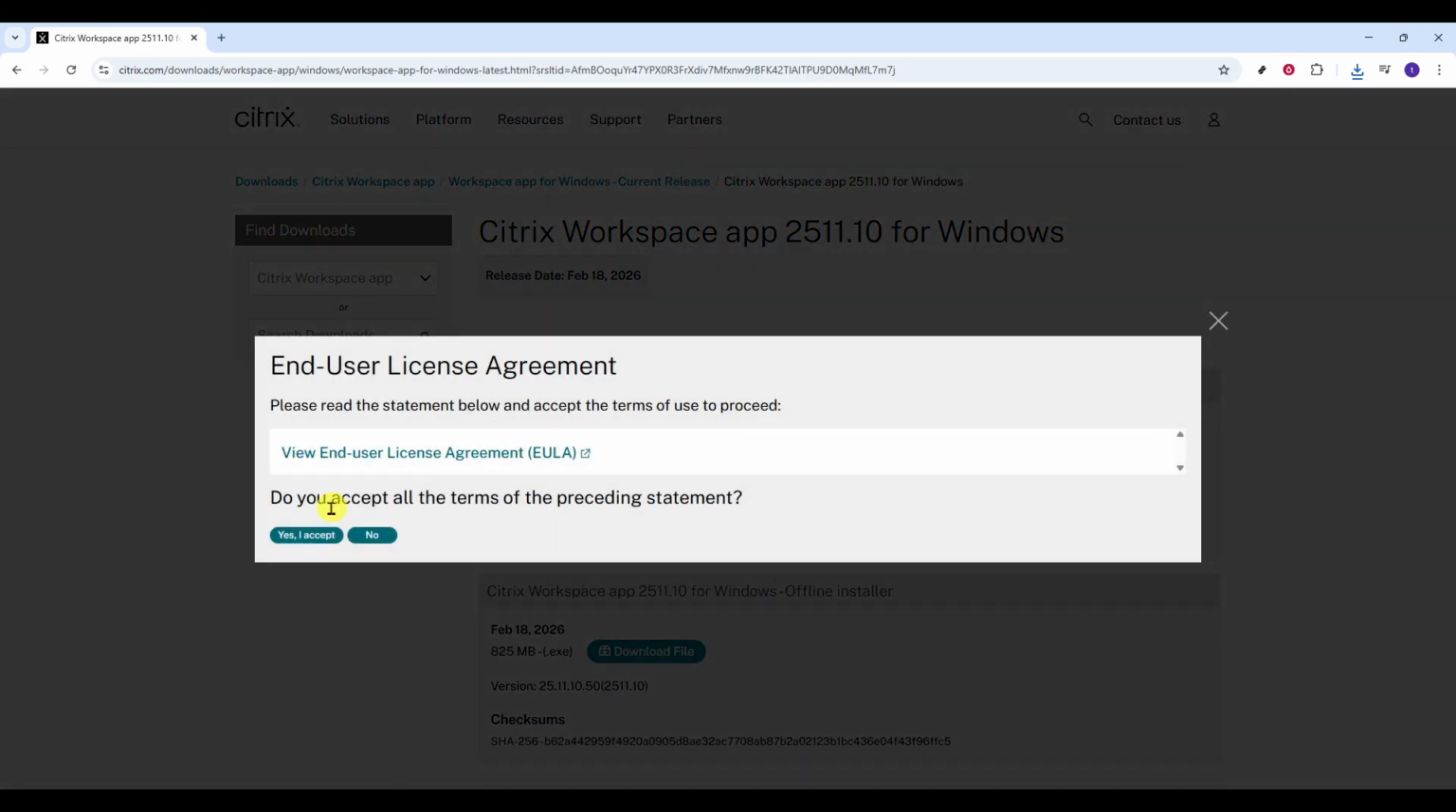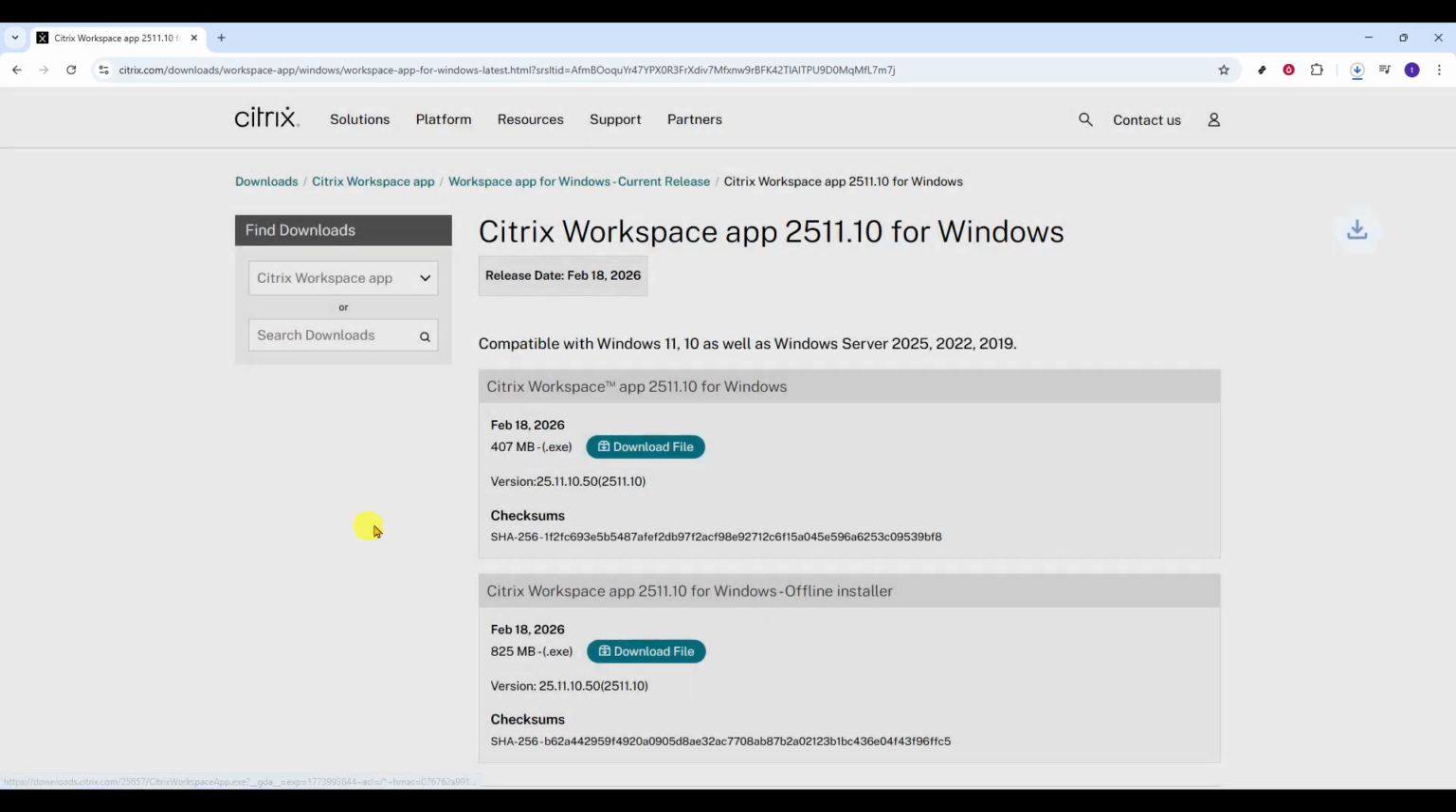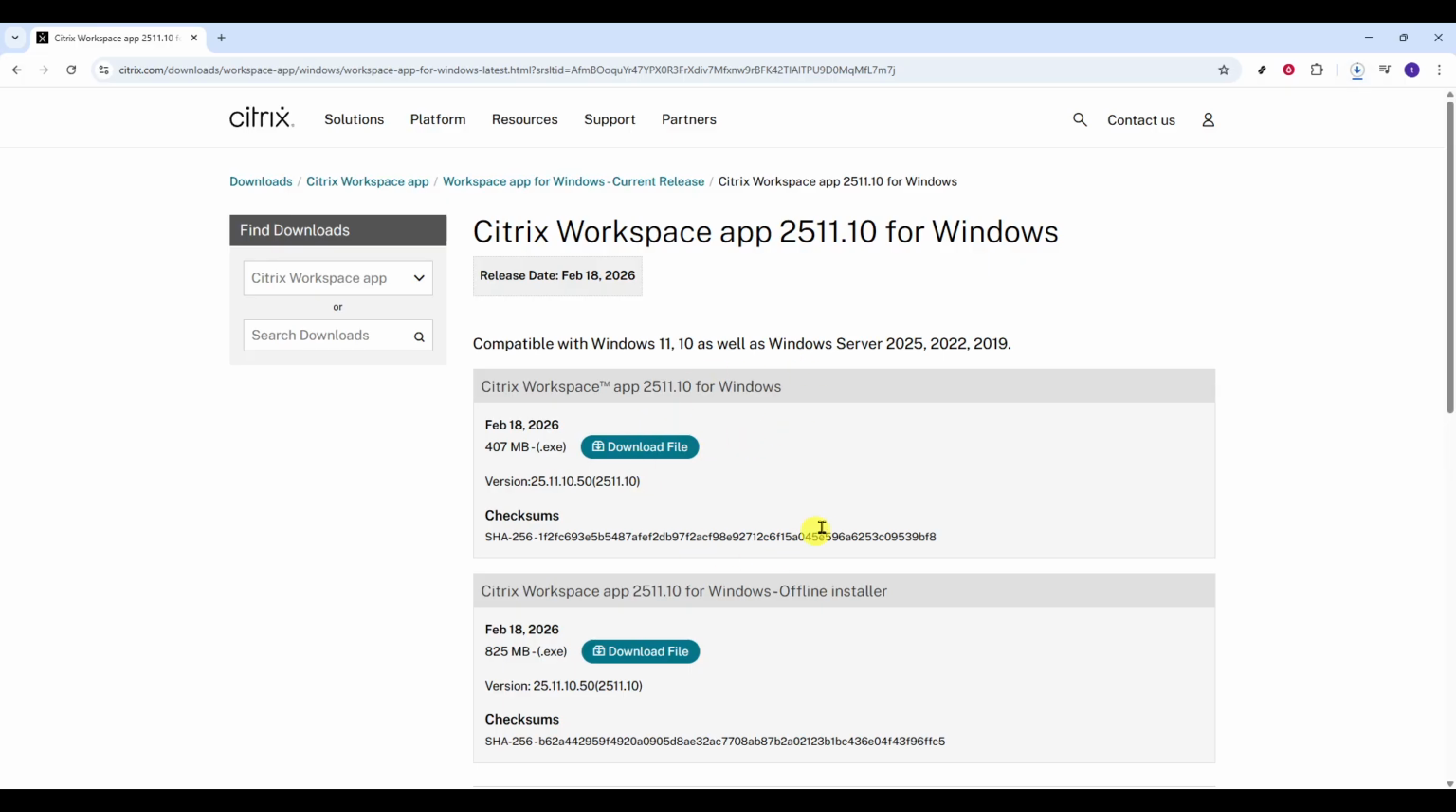After opening the Windows Workspace app page, choose the Download File button. This begins downloading the standard installer. Your browser may ask you to confirm or choose a save location. If it does, pick a familiar place like your Downloads folder so you can find the file easily.